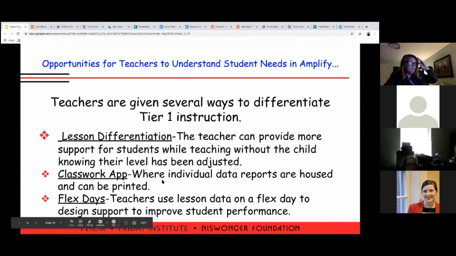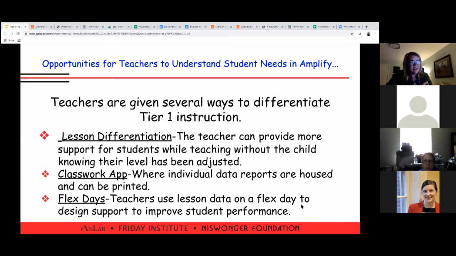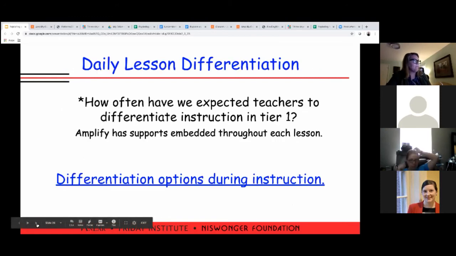And then finally, flex days. Teachers use lesson data on a flex day to design support to improve student performance. And again, what's great about the flex day is this is where teachers use their own data to design instruction. And honestly, based off my experience, I feel like I had the most autonomy as a teacher using the platform during my flex day. Now, also keep in mind, these don't really start until Unit 2. So they come up pretty quickly, so we'll look at that as well.